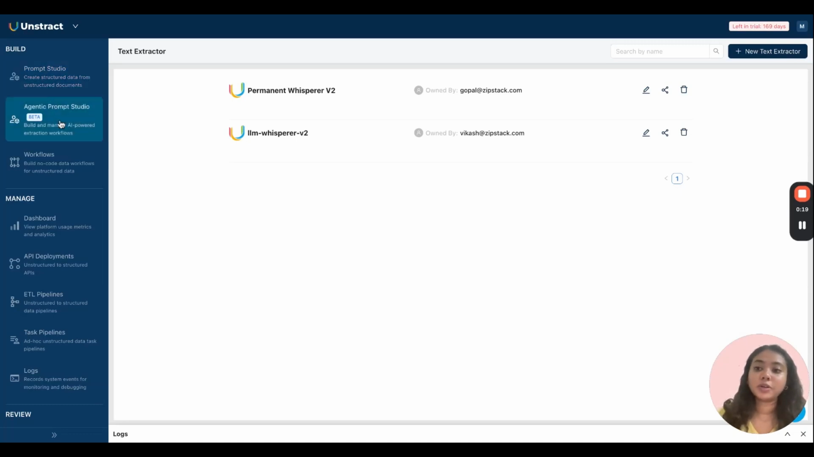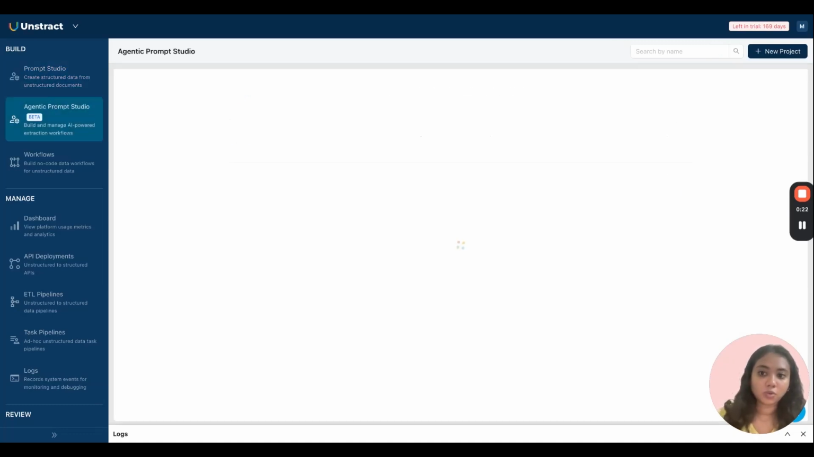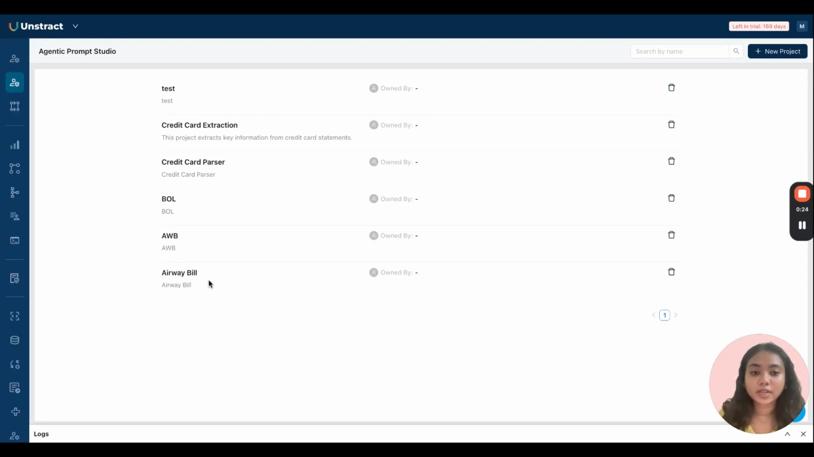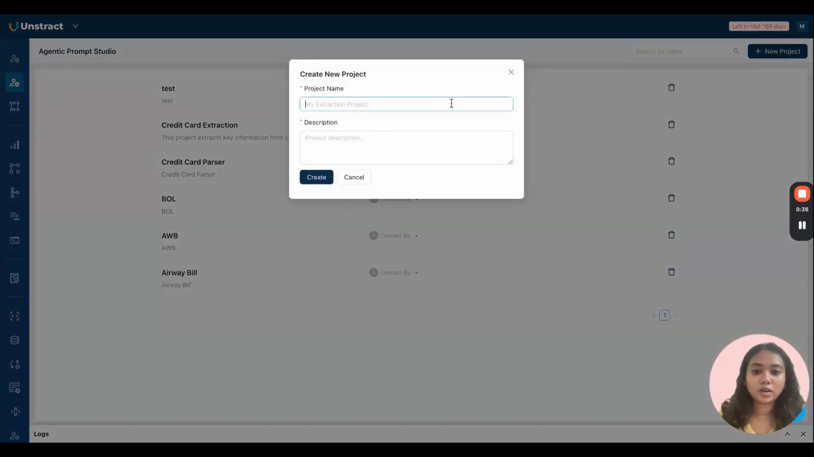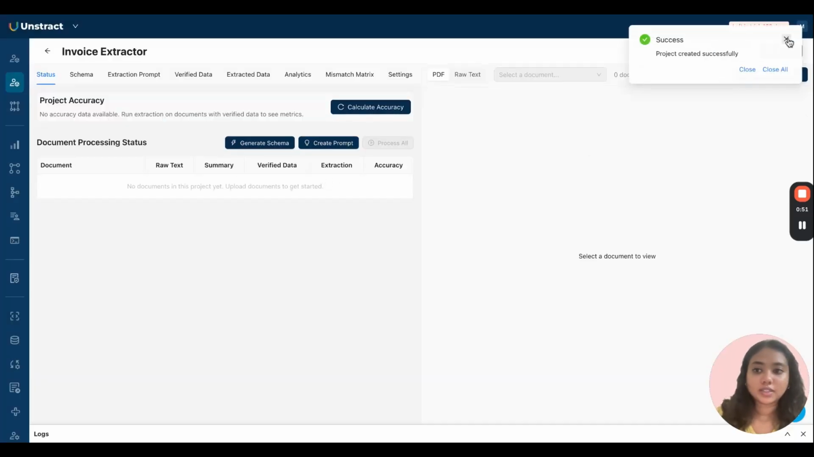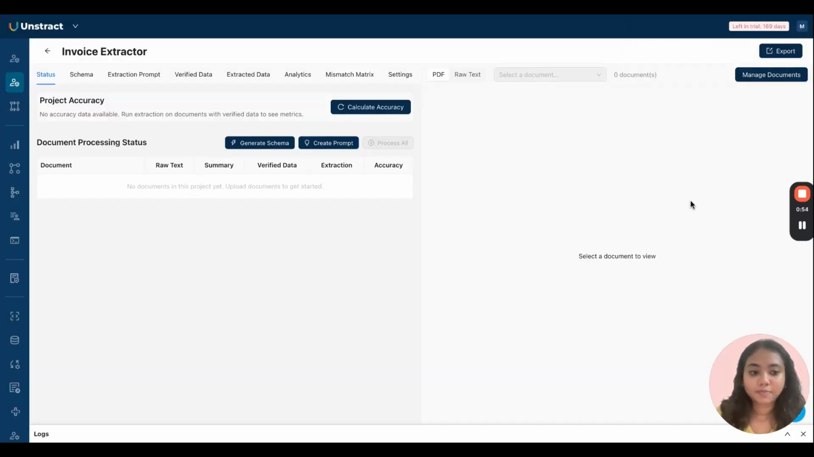However, in this video, we're going to be exploring the Agentic Prompt Studio, which is our latest feature to automate all the three operations that we just looked at: data extraction from documents, defining the output schema, as well as validating your extraction. So let's get started by creating a new project where we upload a couple of invoices. So I'm going to call this project the invoice extractor, and we could give it a relevant description as well. So once I create my project, this is how the Agentic Prompt Studio looks.